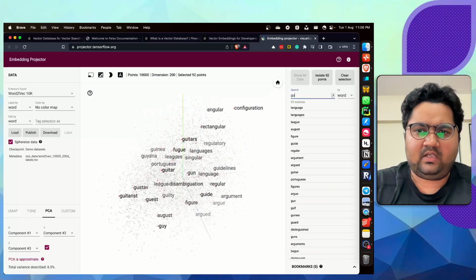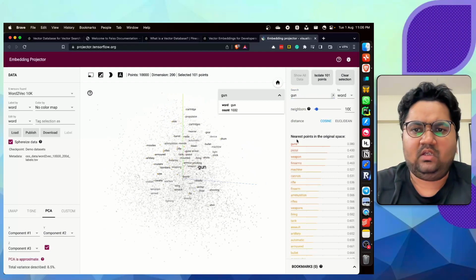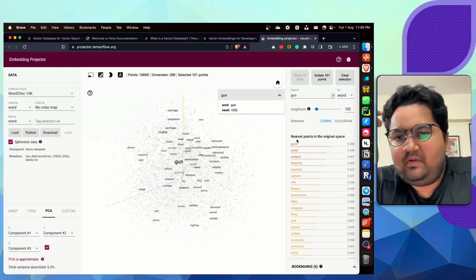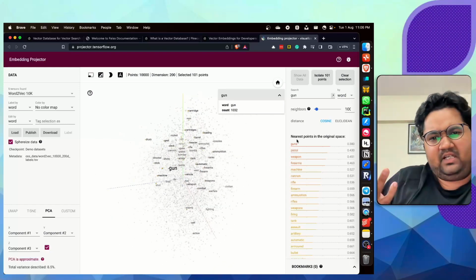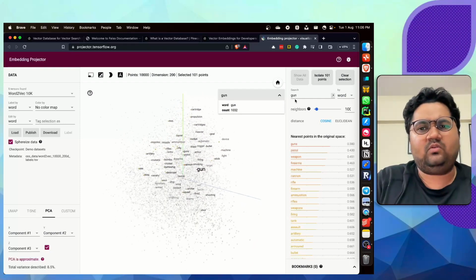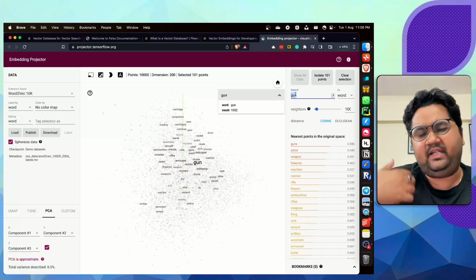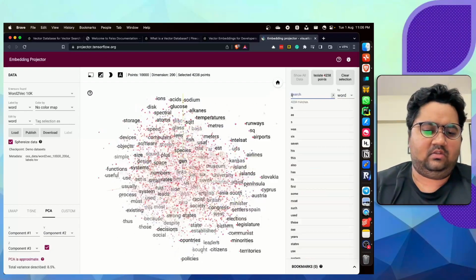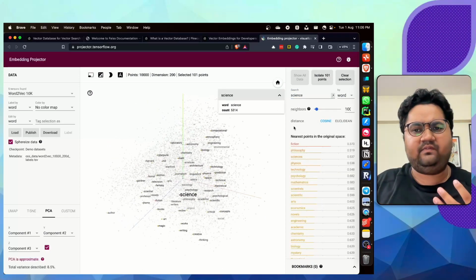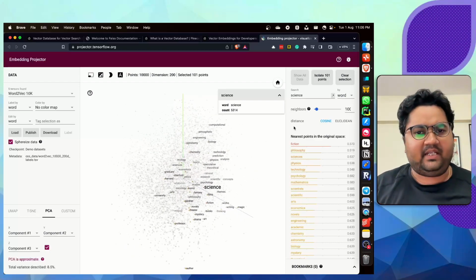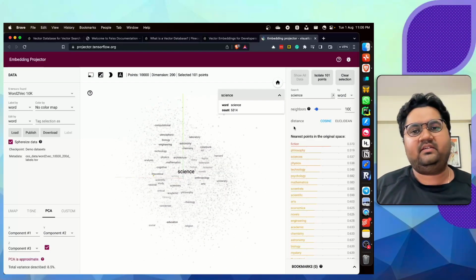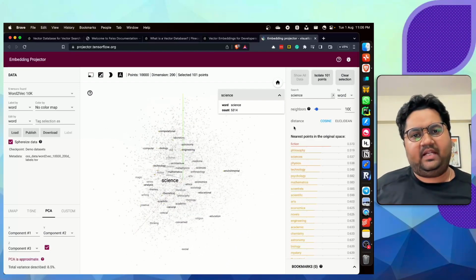Now let's take a look at gun, right? You see all the relevant information around guns: gun, pistol, weapon, firearms, machine, cannon, rifle. All of these are different kinds of weapons that are very closely associated with the concept of a gun, right? You can do a lot of word finding, sentence finding like this. Let's say science, and you see science fiction, science philosophy, sciences, technology, physics, mathematics, and all of these are different sciences, right?